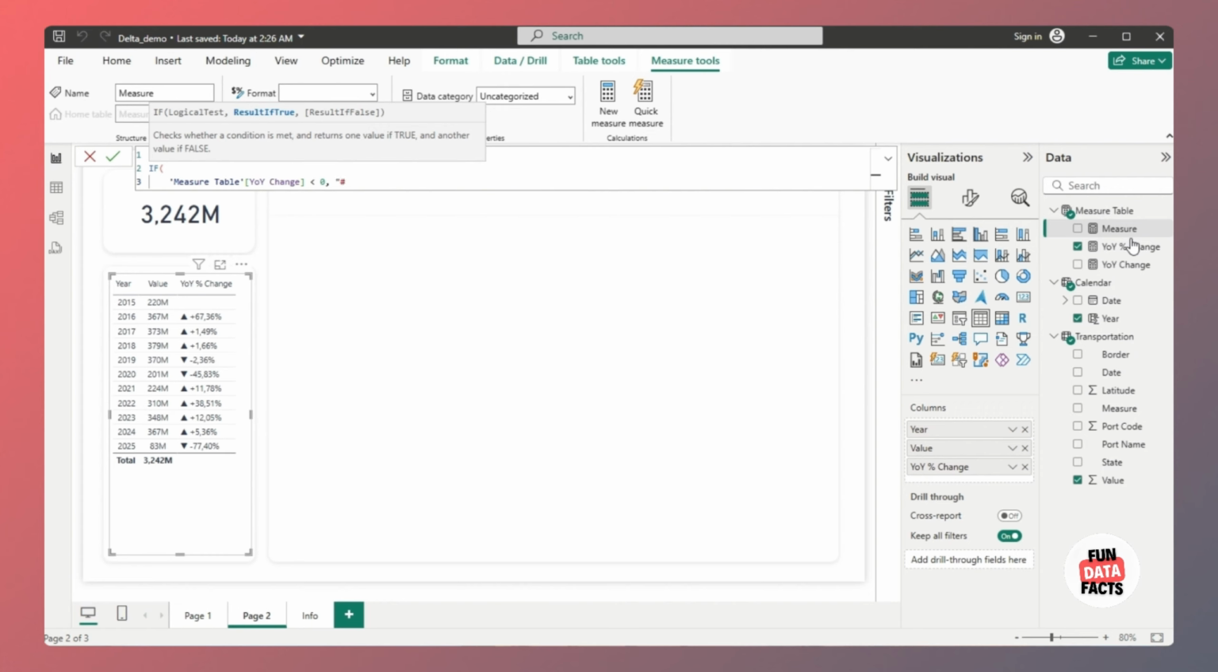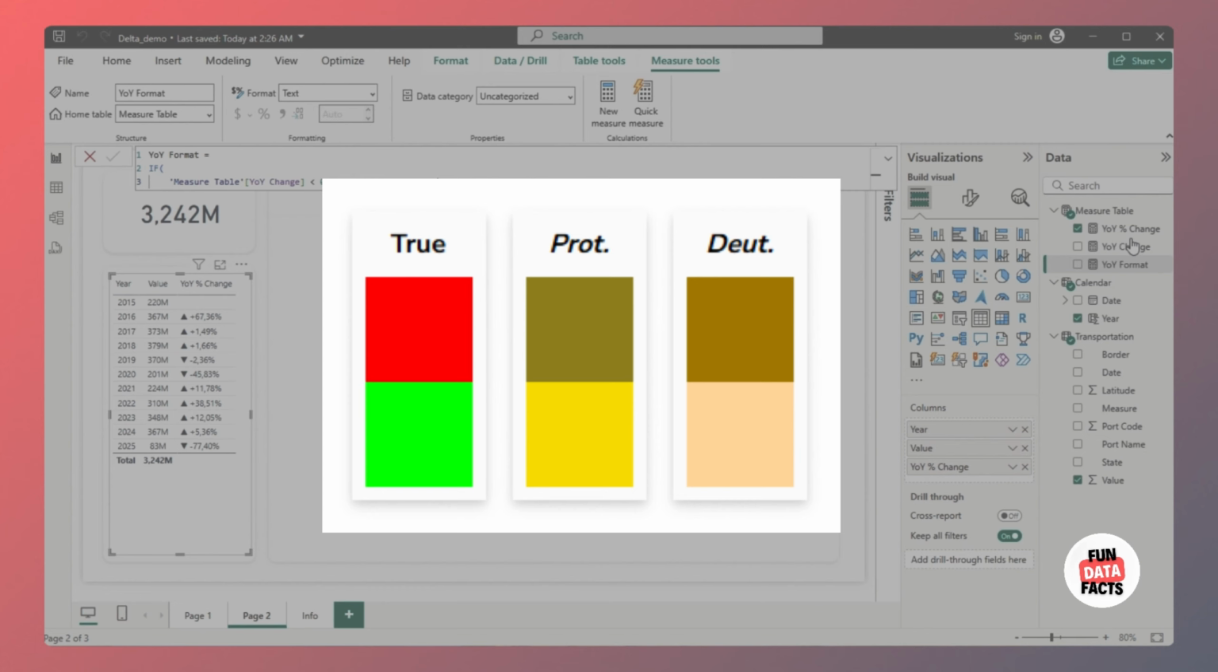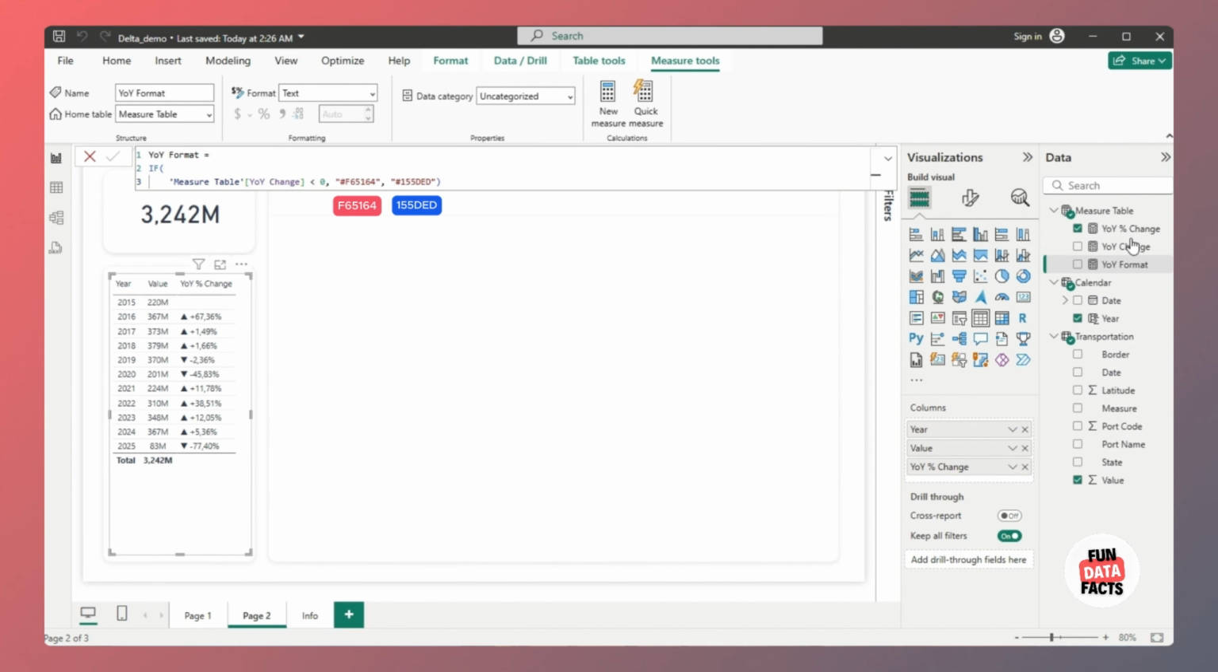For colors, you can use red for negative and green for positive, but I prefer red and blue to ensure that everyone can see those, including people with color vision deficiencies. You can see this is a preview of a person with color vision deficiency, and they cannot differentiate between red and green. Therefore, I prefer blue and red because they have a higher probability of being differentiated.